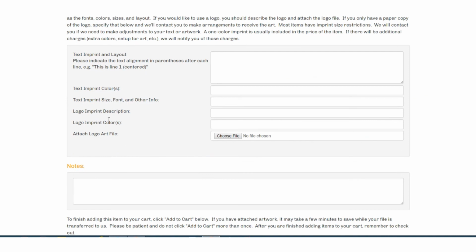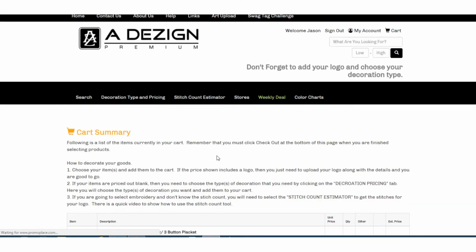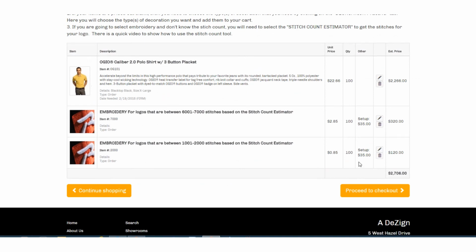And here's where you put the information in if you want. You can say safety, and you can say it's black, and you can say there's no file because we made this here, so you can say place on the right cuff. That's all you need. Add this to your cart. You'll have your blank goods, both your logos, the setup, and everything you need. You've already tied this logo to these two items here for embroidery, and your order has been placed. All you have to do is proceed to checkout.